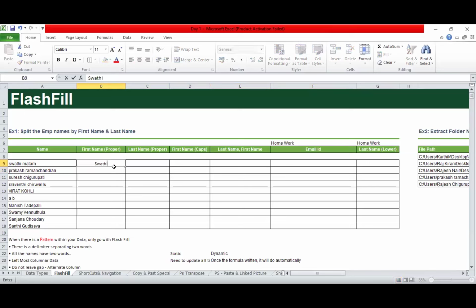2010 will not work. Actually, Flash Fill was introduced in 2013. And my suggestion for you guys is to use 2016 and above. Your Excel should be 2016 and above, either 2016 or 2019, whatever it is. Others are a bit of a failure version. Since Flash Fill got introduced in 2013 and you have 2010, it will not work.